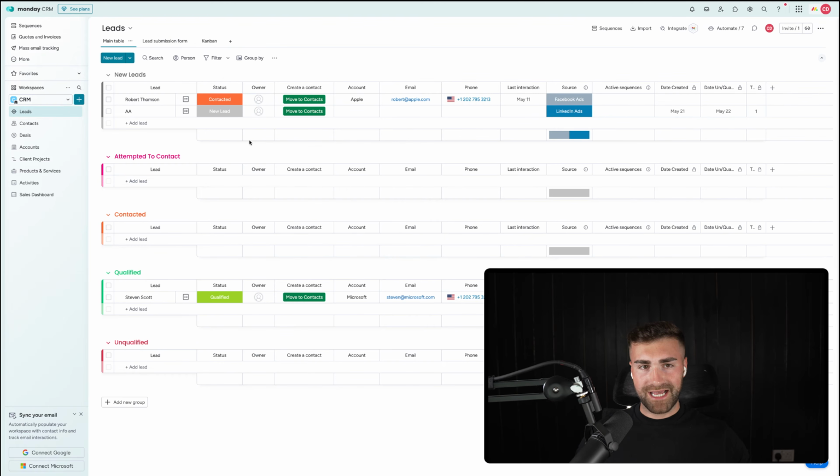And the next thing we need to take into consideration is obviously the actual qualification. Now, Monday.com kindly leaves us with this button to move to contacts. Now, I truly despise this button. I might be the only person. I just think it's ridiculous.